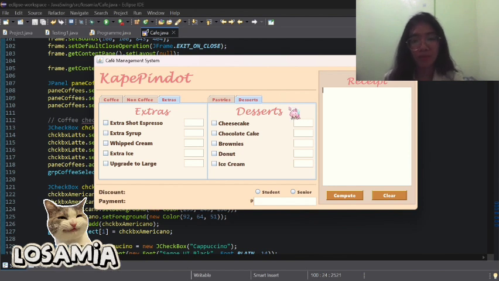Each menu item has a checkbox, which allows the user to select the item they want to order. Beside each checkbox is a text field where the user can input the quantity of that item. These components help the system gather the user's order and prepare it for the computation process, which will be explained by our next presenter. That is all.